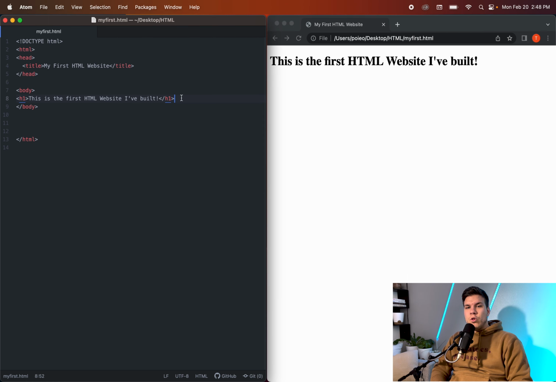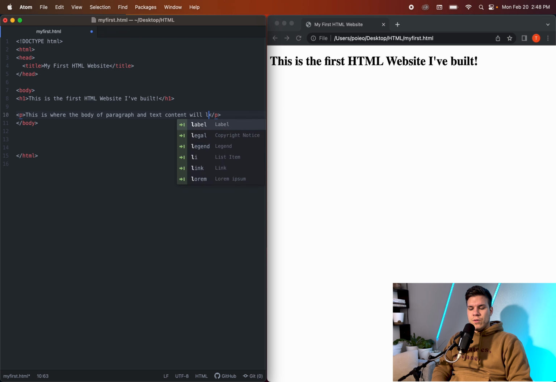Now, it's not going to look amazing. Obviously, there's not really any styling there, and it looks like a pretty plain newsletter almost. But we're going to fix that a little bit later. So now let's add just a paragraph tag. We have a P tag for paragraph. And we're going to close that off. And this is where the body of paragraph and text content will lay.